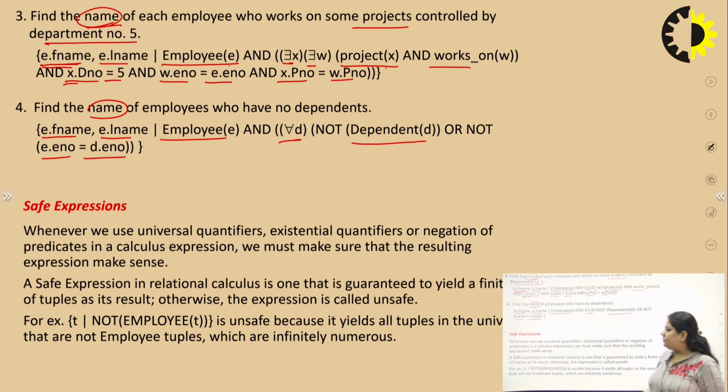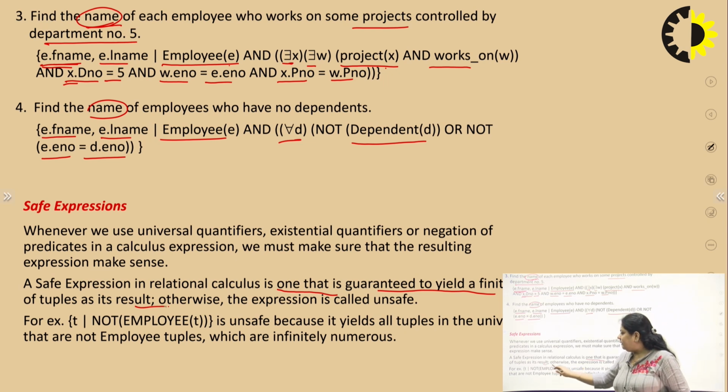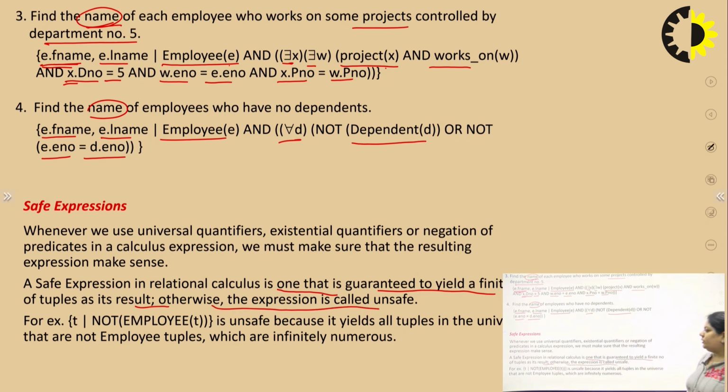What are safe expressions? A safe expression in relational calculus is one that is guaranteed to yield a finite number of tuples as its result. Otherwise, the expression is called unsafe. That means whenever you are writing a query, and from that query you are able to find some tuples in your output, then that expression, that query is known as a safe expression or safe query. Otherwise, it is known as an unsafe query.